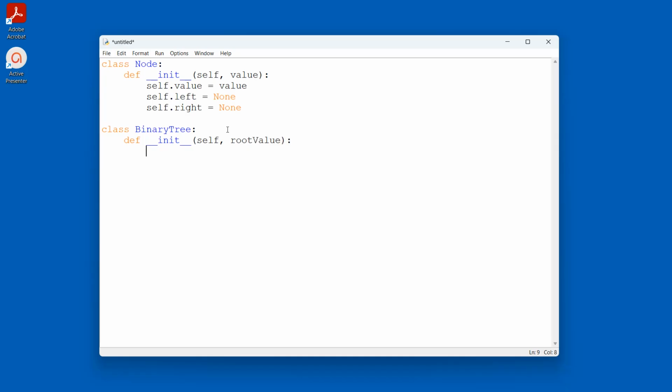Okay, so every time we're going to add something to this, we're going to create a separate tree and then attach it in there where it needs to go. So in this case, our binary tree, the init, we're going to pass in a root value. So self.root is going to be equal to Node of root value. Okay, so we're going to create a node. The value that we pass in is going to be stored in our value in our node.